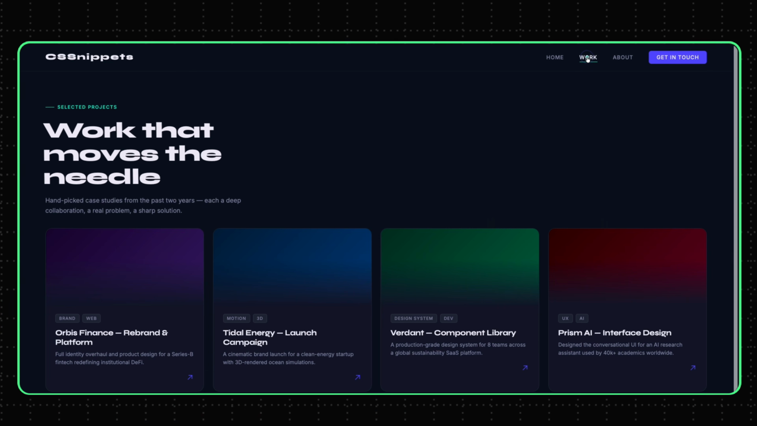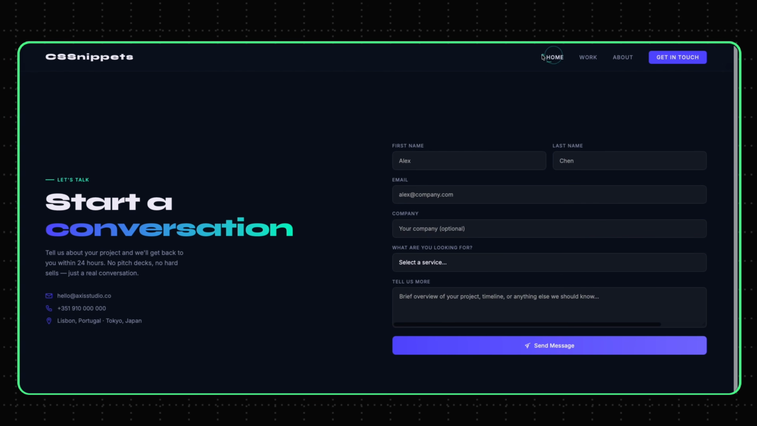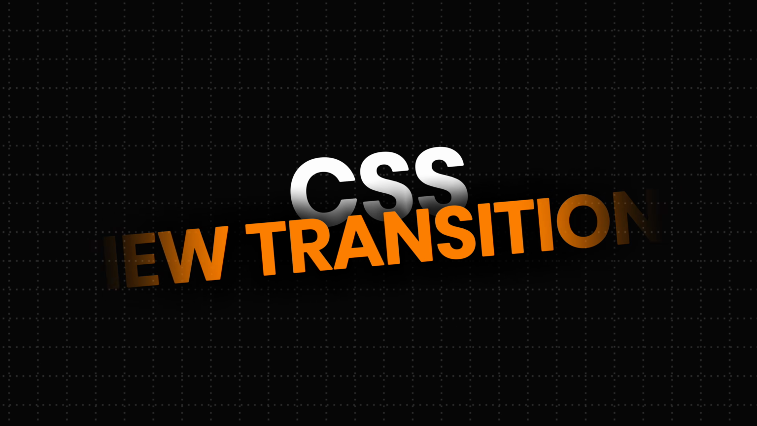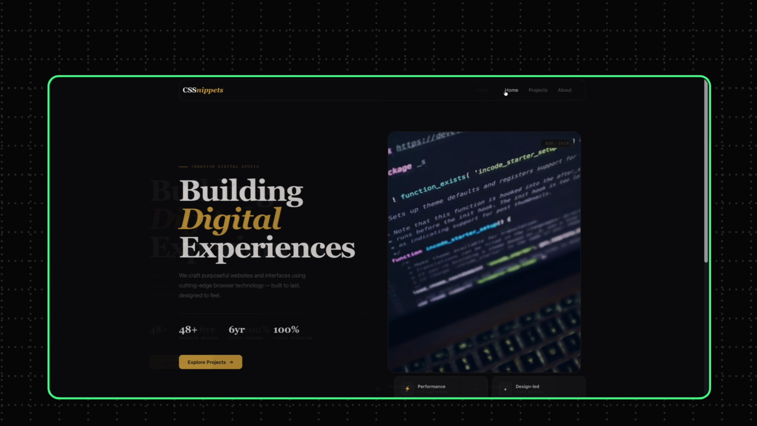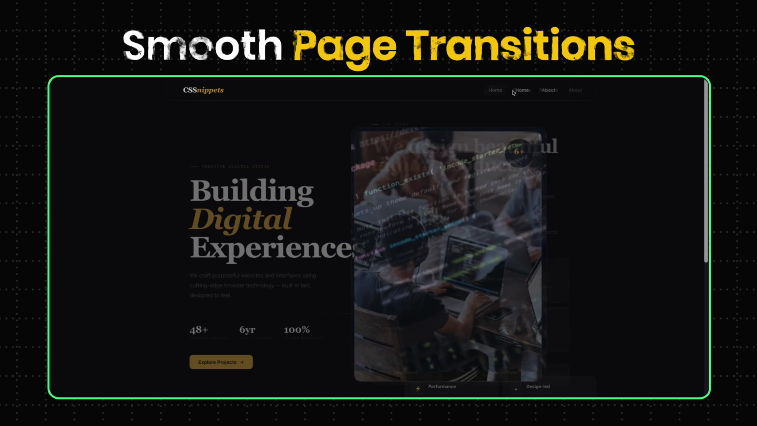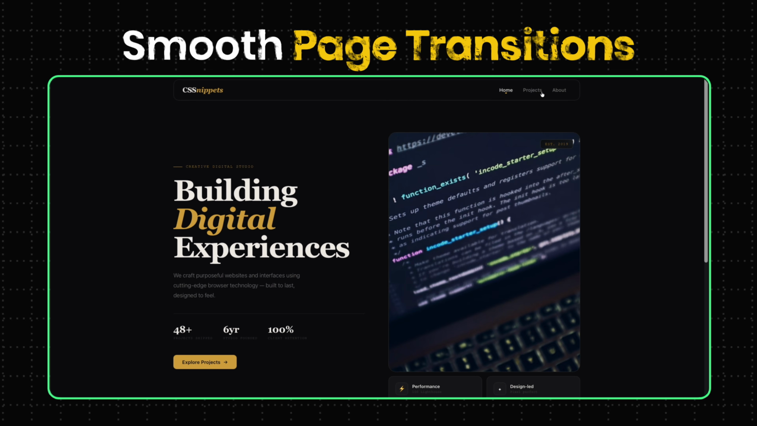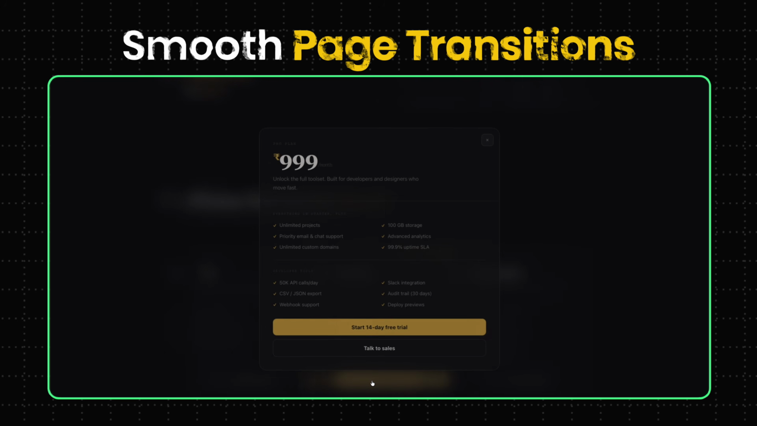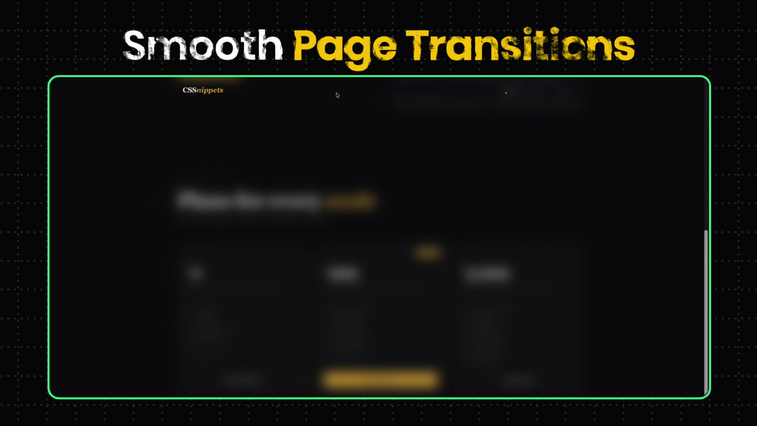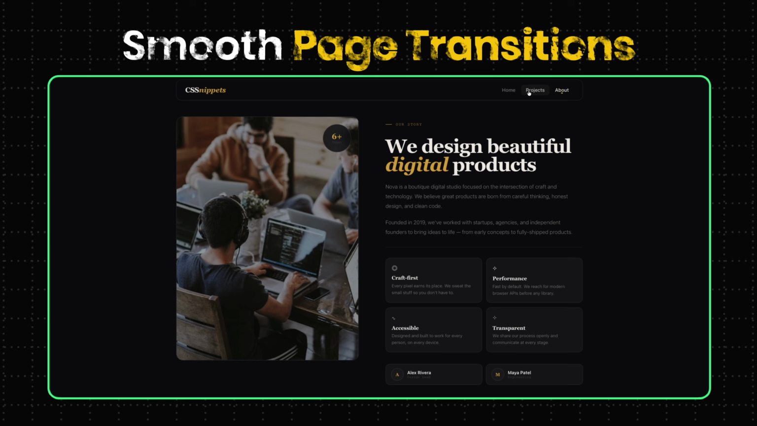Have you ever noticed how some websites transition so smoothly from one page to the next? That's the power of CSS View Transitions. This powerful CSS feature lets you create smooth page transitions and stunning animations without complex JavaScript. Pages, images, cards, and navigation elements can animate seamlessly, giving your website a modern and polished feel.